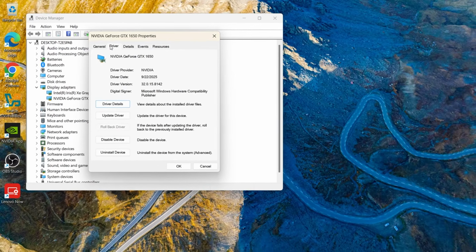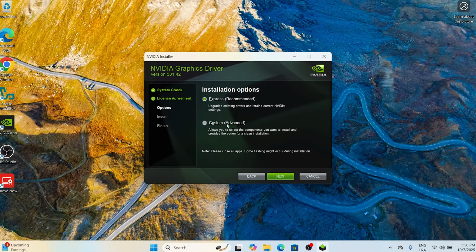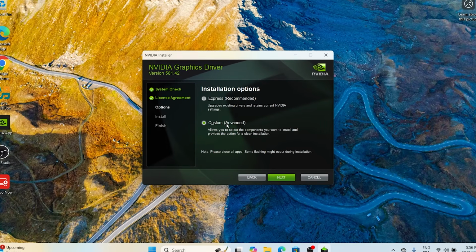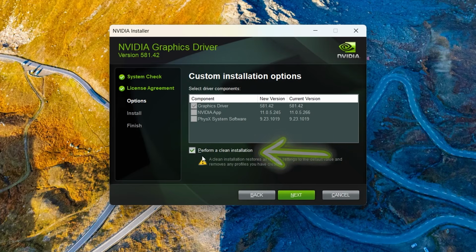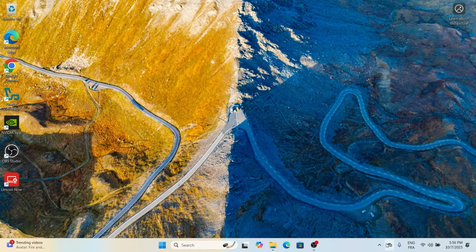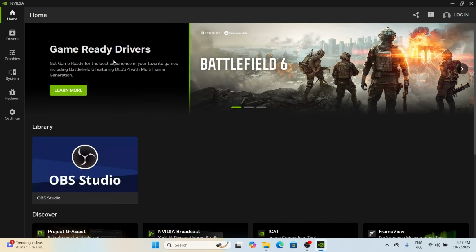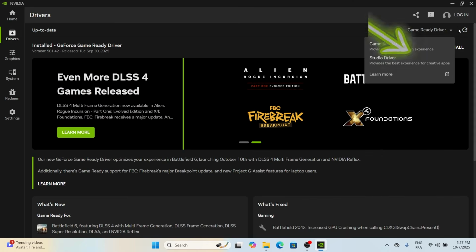One last tip. If you run into issues like games crashing or display glitches, try the custom installation next time and check Perform a Clean Installation. This wipes old driver files that might cause conflicts. Also, keep an eye on Nvidia's driver page for new updates, especially for big game releases or performance boosts.